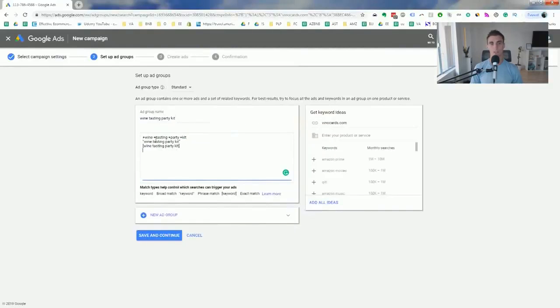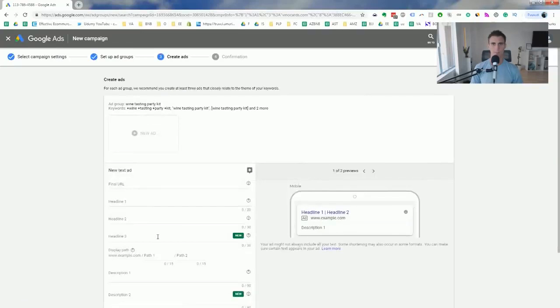So what a lot of people like to do is use all three of these and put different bid prices for all three of them. This is up to you. A lot of times what I personally do is just start with modified broad match and add a lot of negative keywords. So we're going to go ahead and click save and continue. We'll just do it like this for now.